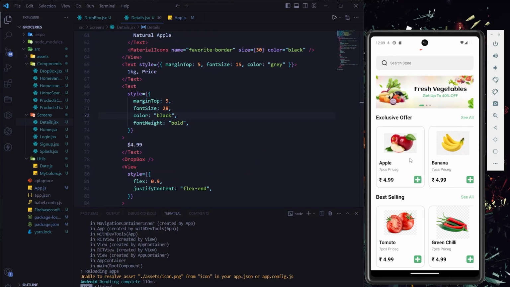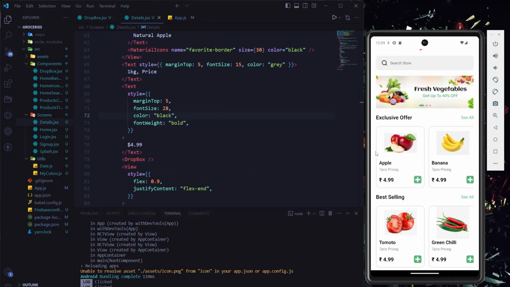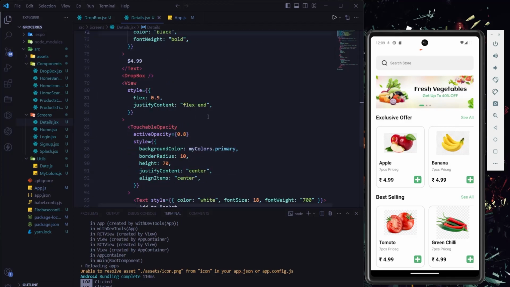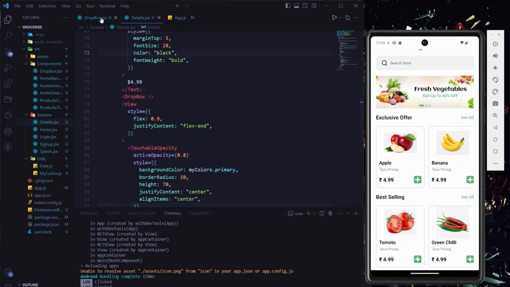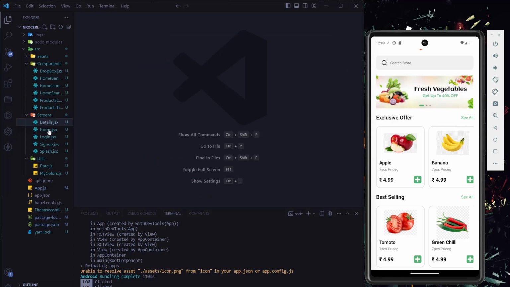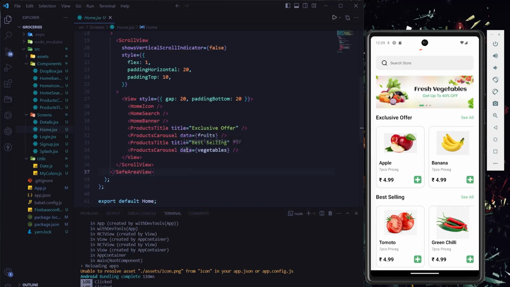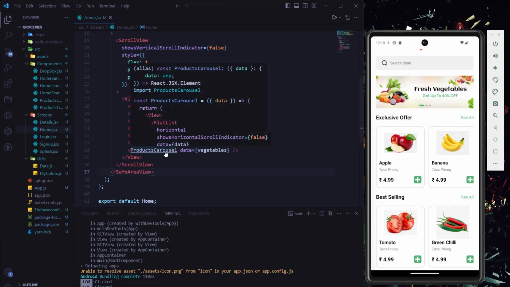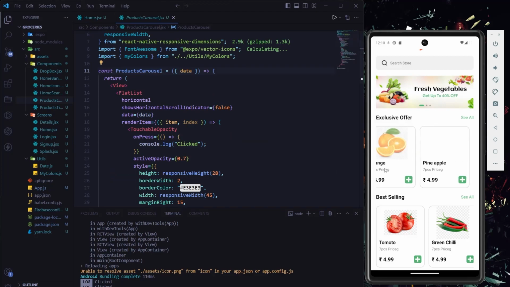So my functionality is, if I click on this, I need to navigate from this screen to the detail screen, and I need to showcase these details on that screen. That's it. Okay, how can we do that? Simply go to home screen first. In fact, I'll close the drop down. We don't want home. And product carousel, this was my carousel, right, which we are showing here.